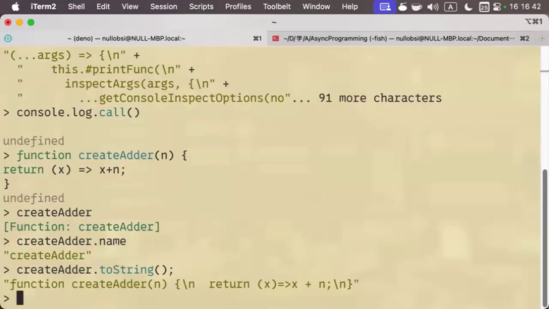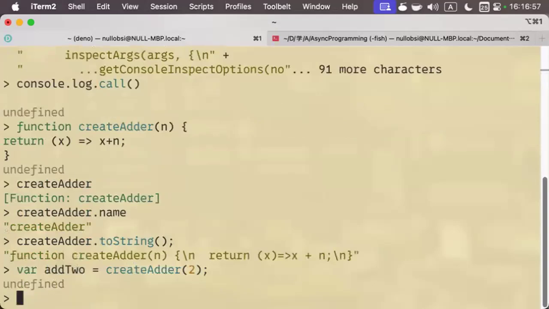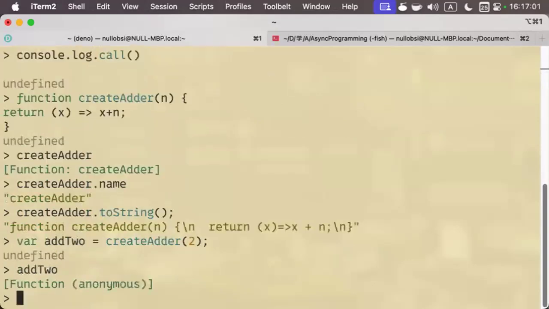However, what I'm going to do now is make a new variable. We can also use var in JavaScript, so I'll just use var. This function is going to be called add2. And it's going to be the return value when I create an adder with the 2 parameter. Add2 is now a function.